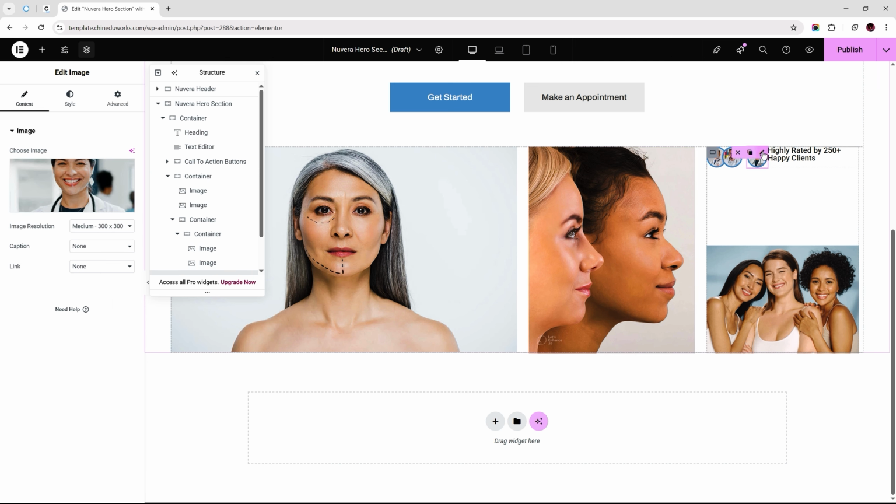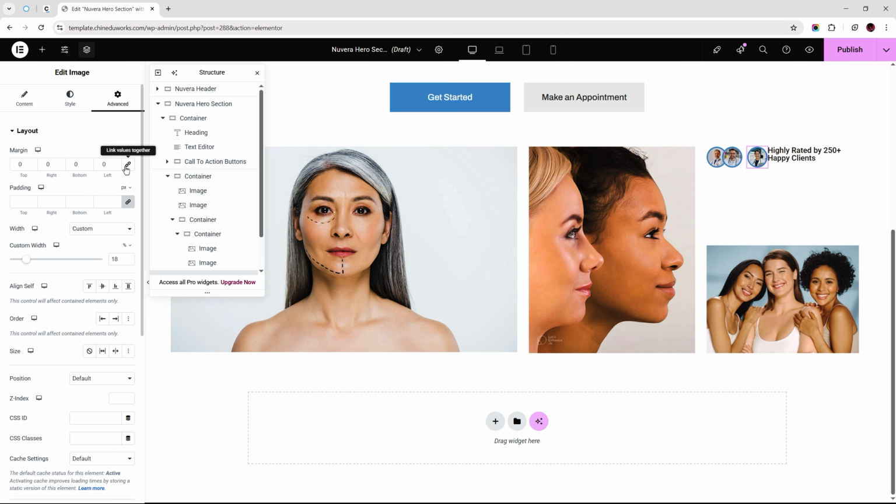Let's repeat the same here. Come over to advanced, unlink all values, make this 20, make this 20, and for our left, let's make this -20. So that also overlaps over this image. So that's that for our images. Let's come over to our text.